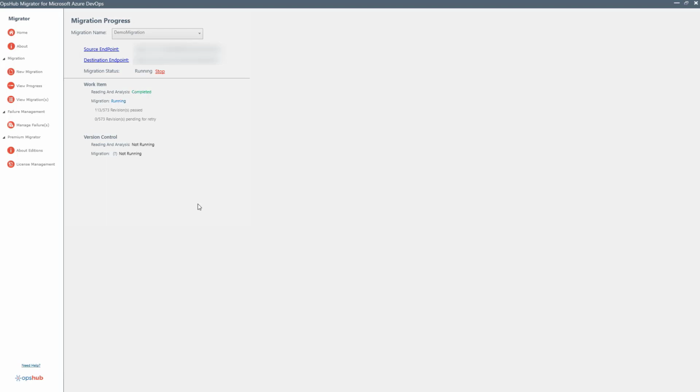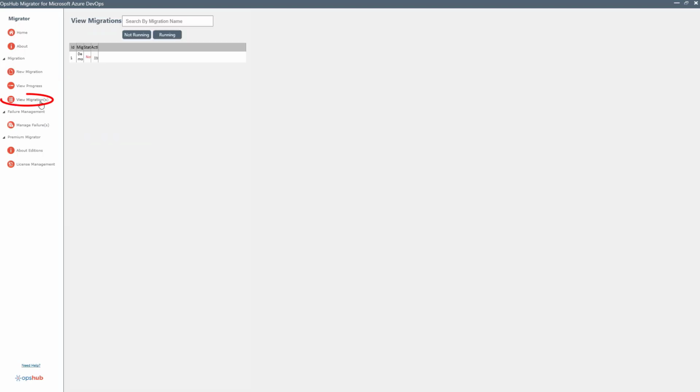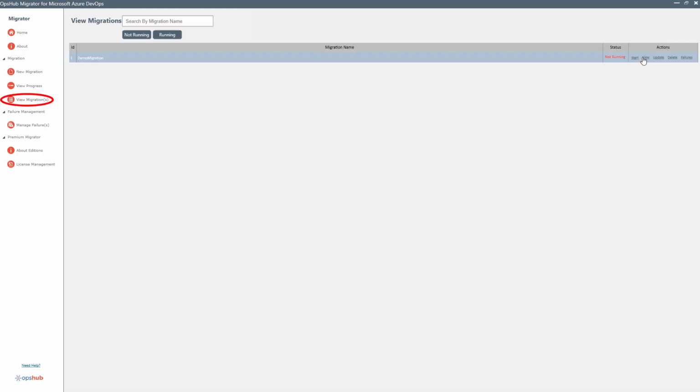While the migration is happening, you can continue using your source endpoint, Azure DevOps Server in this example. Incremental changes made in the source system during the migration will get synchronized automatically in your target endpoint, Azure DevOps Services in this example. Finally, to check the status of ongoing migrations, I will click on View Migrations.